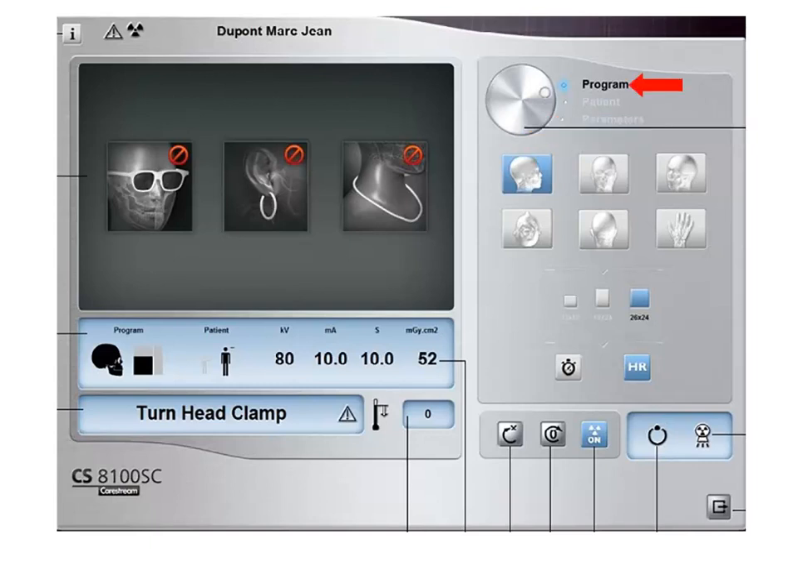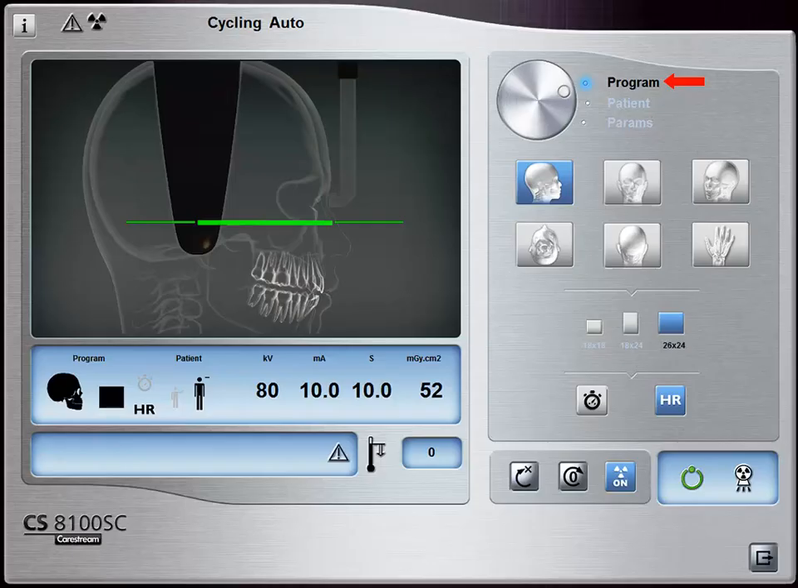Click Program to select examination type options. Click Patient to select patient type options. Click Parameters to select exposure parameter options. The program pane is used to choose the different radiological exams and acquisition formats. Radiological options. Click Lateral Image to acquire a lateral exam. Click AP Image to acquire an anterior to posterior exam.